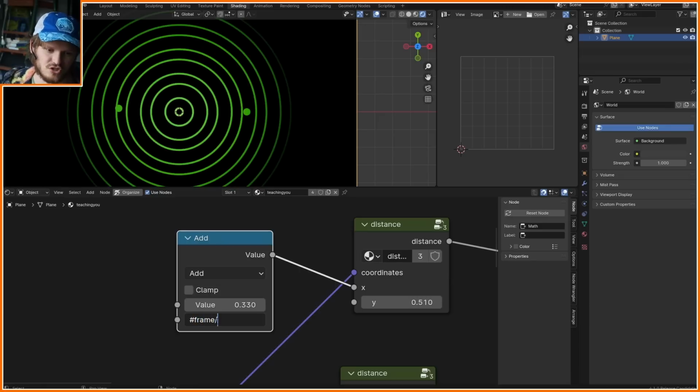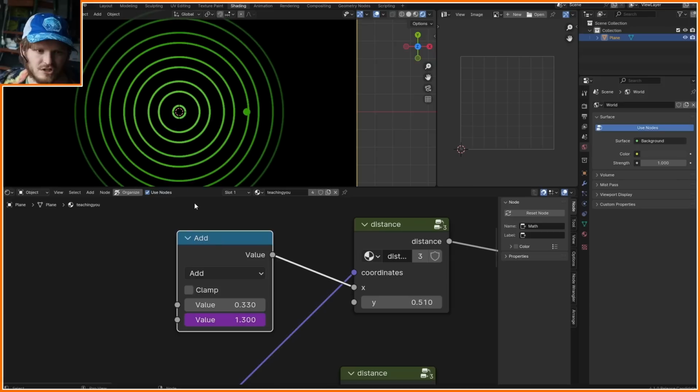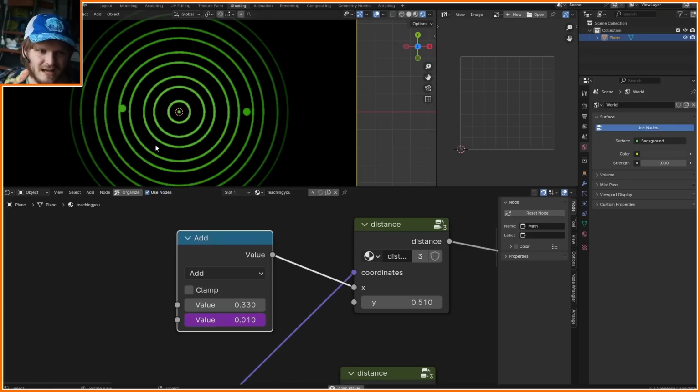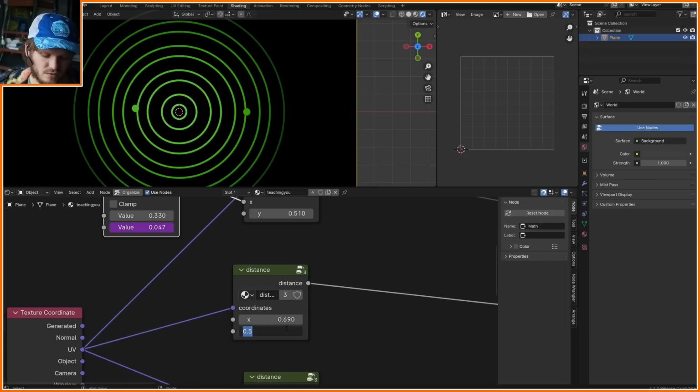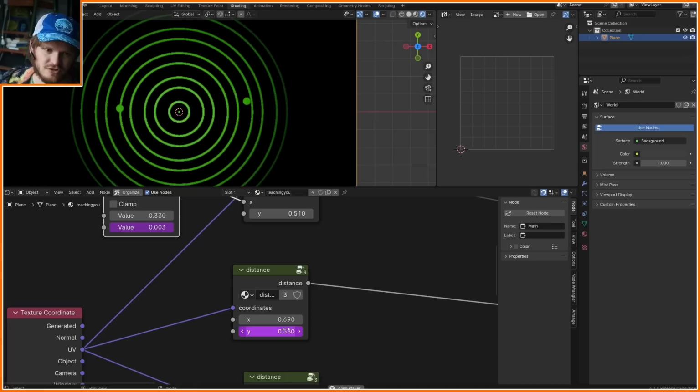I'm just going to use a driver, hash frame divided by 10, which will go a bit too fast, so I'm going to divide by 100, and now it's slowly moving across the screen. We can make it even slower. Whereas this, I can also write hash frame divided by 100 here, but this one I also add 0.52, so you can make your expression more wild.